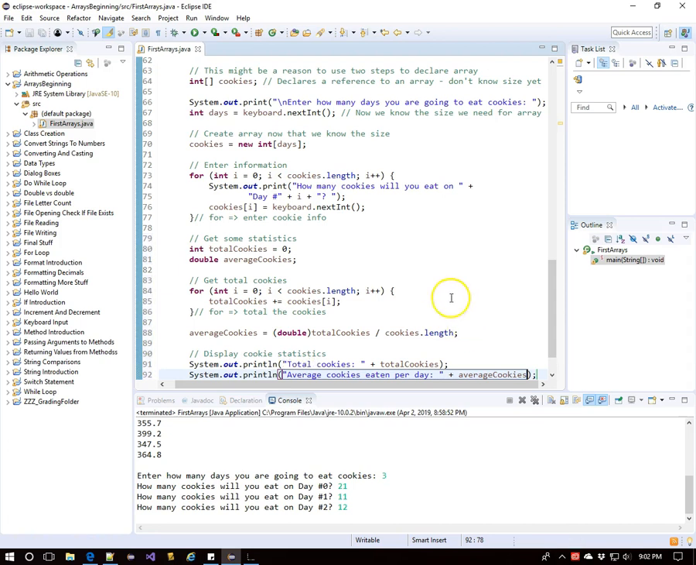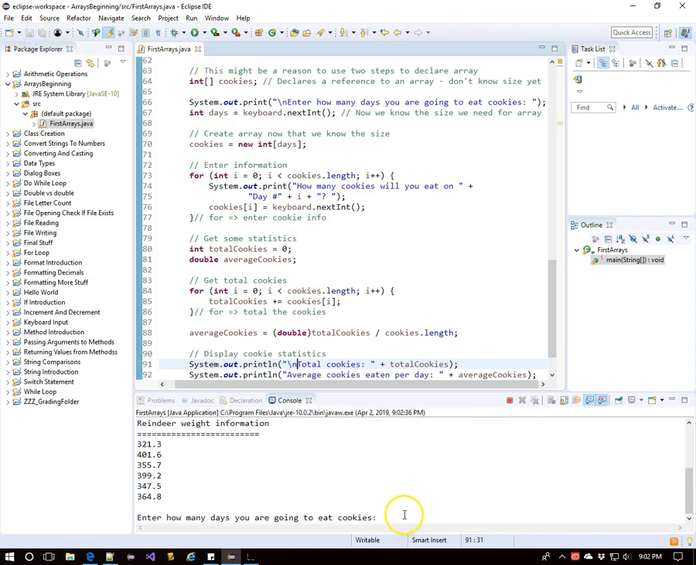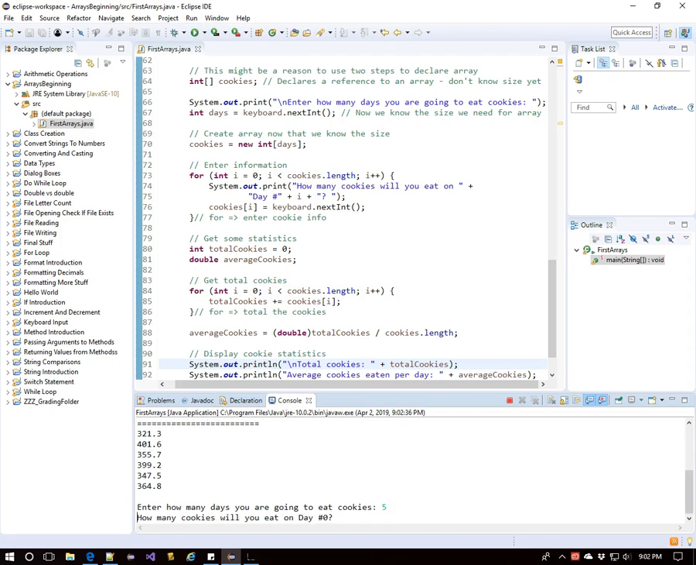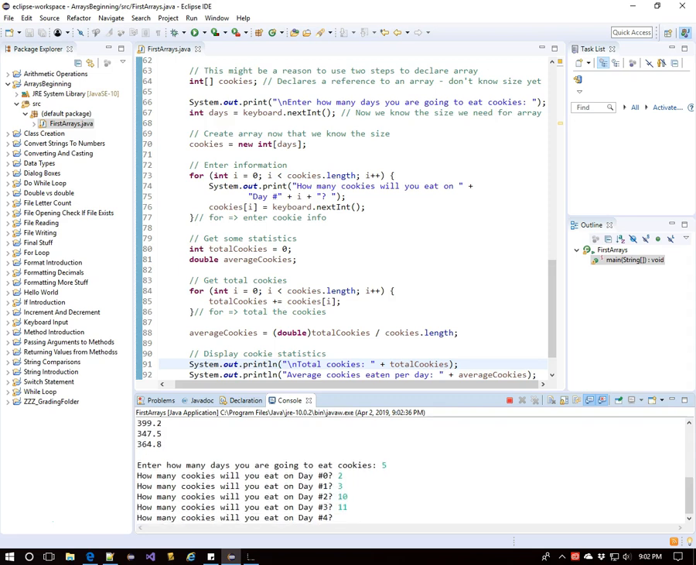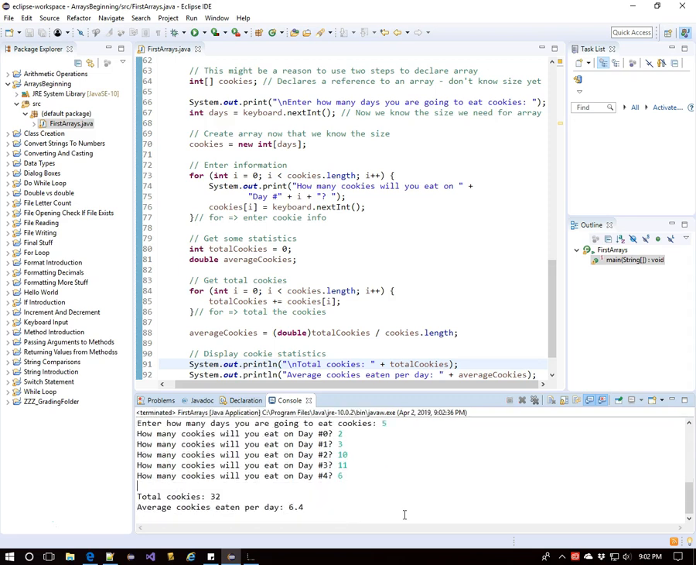All right, time to eat some cookies. Well, after I put a new line there so that it'll be easier to read. Now, let's eat some cookies. Let's eat cookies for 5 days. And I'll fill up the array with the cookies eaten each day. Day 0, 1, 2, 3, and 4.